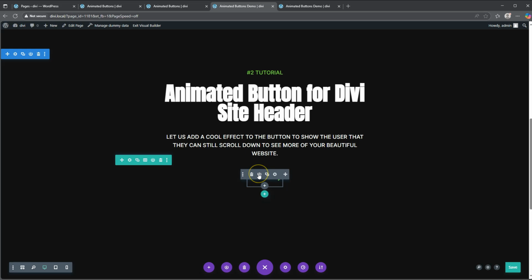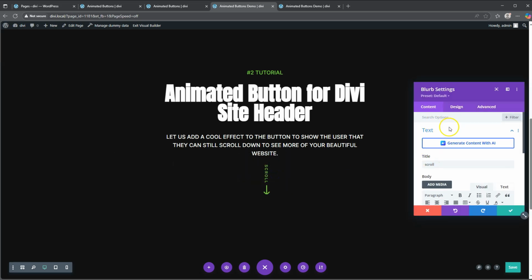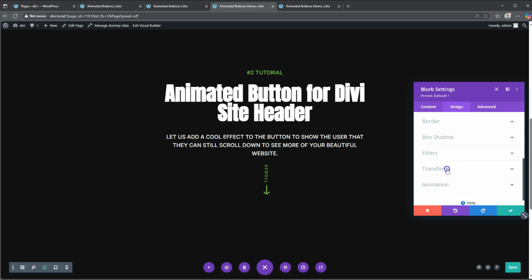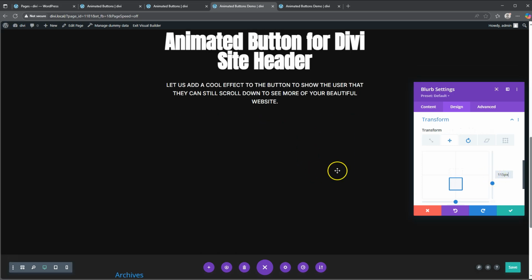Next thing we want to do is update this blurb. So if we go into the blurb settings here, we want to go to design, transform. I'm going to jump into this transform translate. Make sure you uncheck this link, and then we want to put the y-axis at 115. Okay, so basically it's just going off the screen, so you can't see it there.